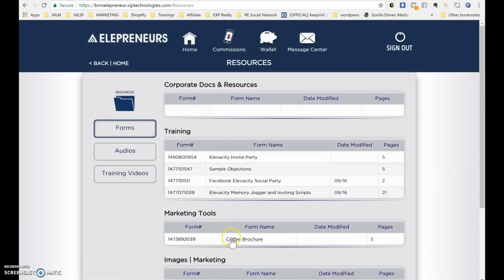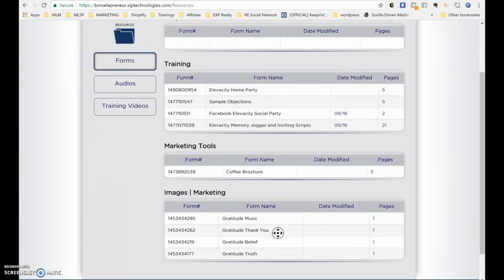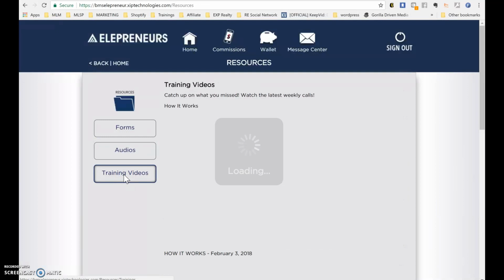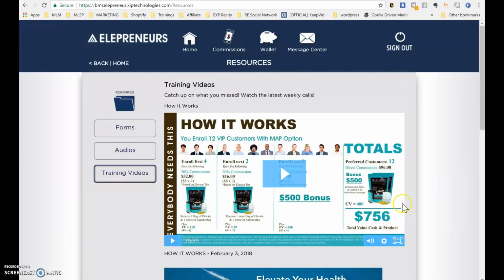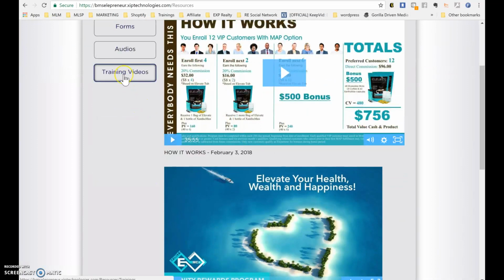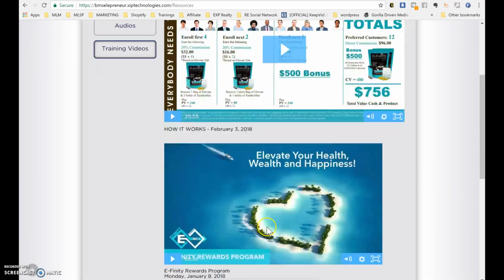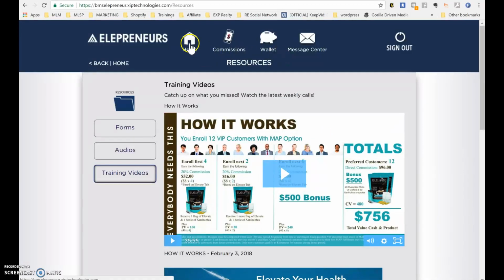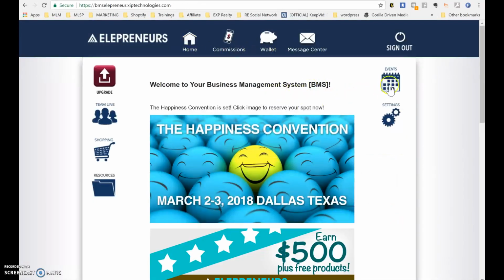And let's see here, the coffee brochure, and then you're going to have, of course, if there's audios, and then you have a video training here. And I know when corporate does any kind of webinars, or any of the leaders do webinars, they will post them here in your back office under the training videos, okay? So all those training videos are here. Let's go back to the home screen.